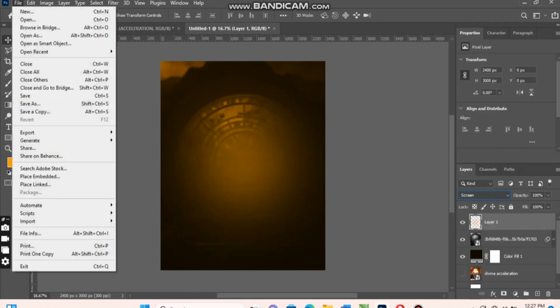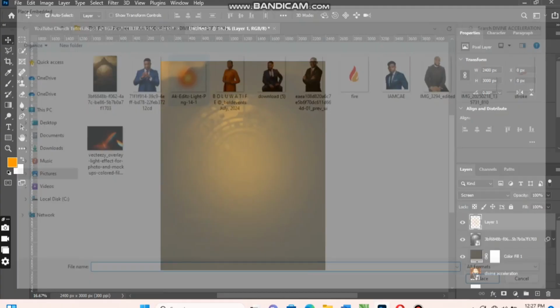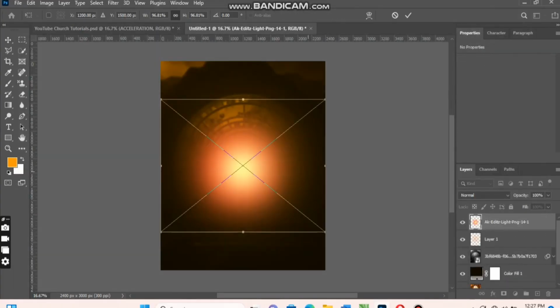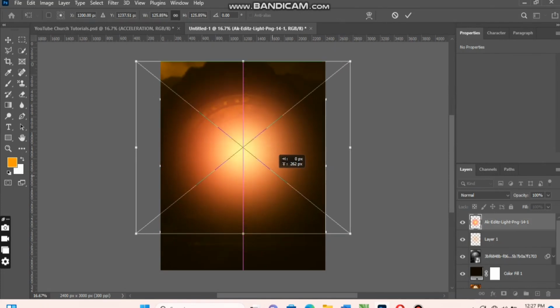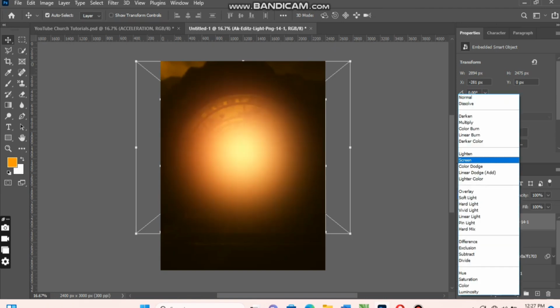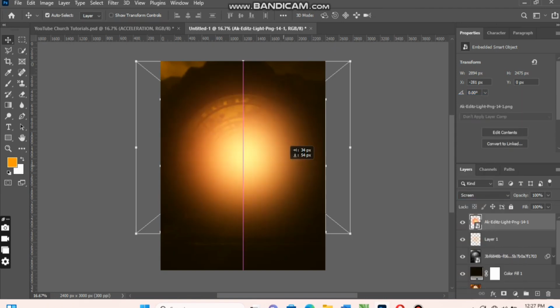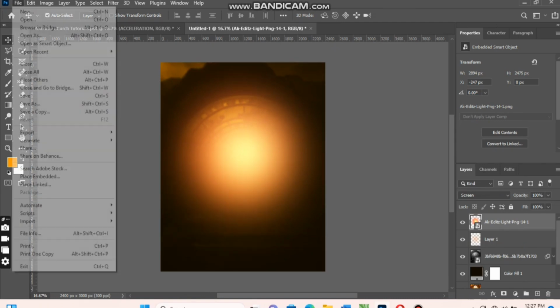I'll go to my folder. I'm going to add a light reflection or lens flare again. So this time around I will increase this and change the blending mode to screen. I'll change the blending mode to screen. All right, so this is what we have now. The next thing I will do is to get an overlay.